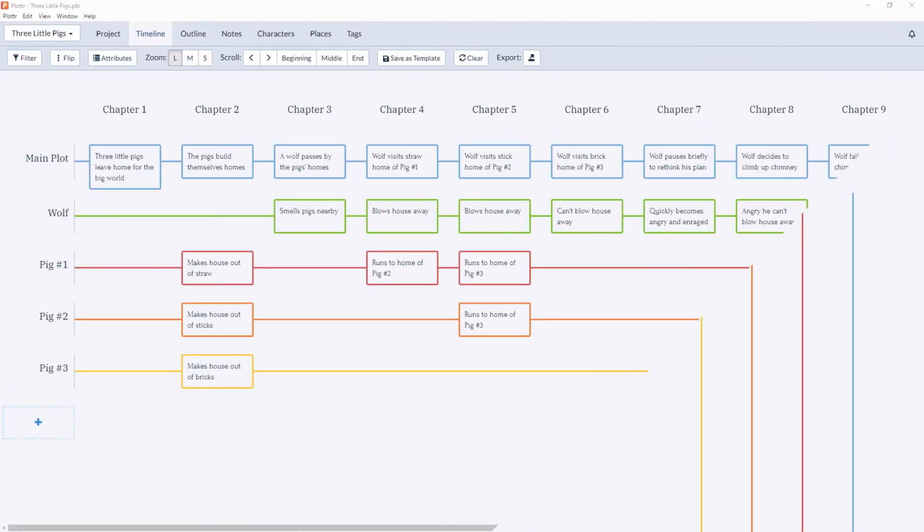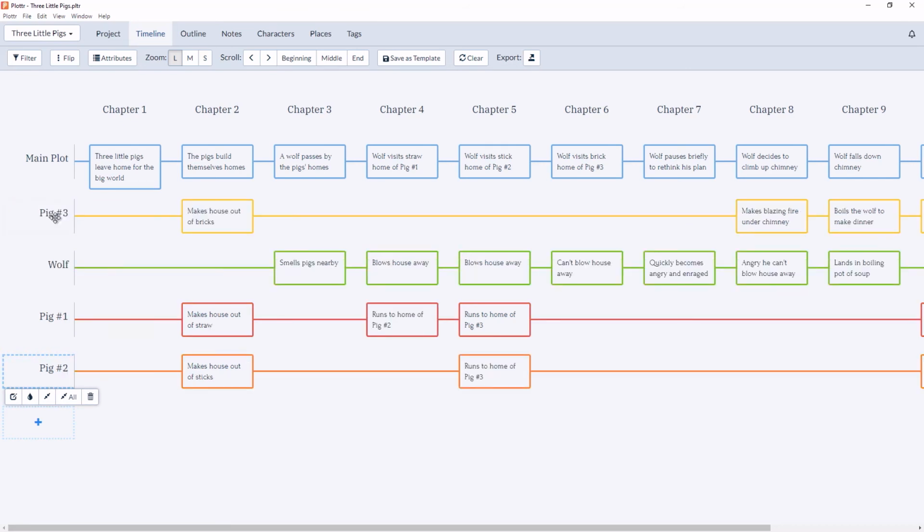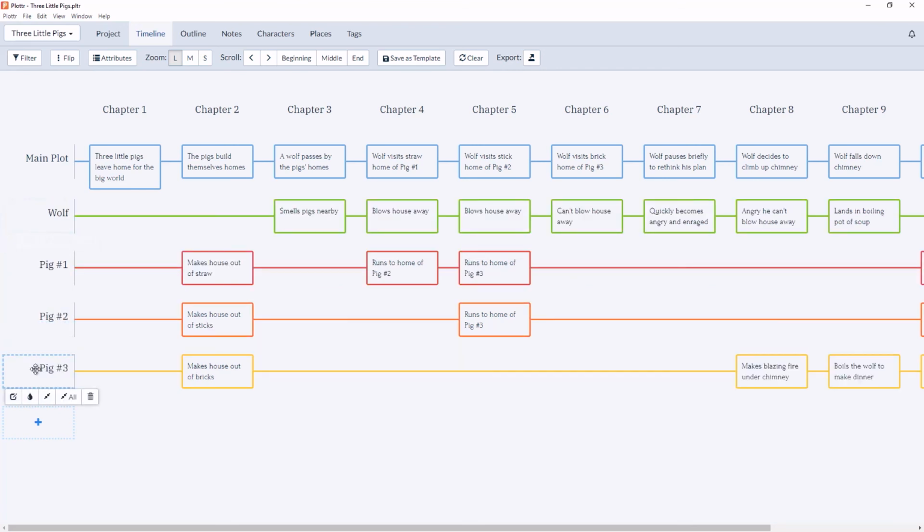So here in the 3 little pigs, if I wanted to move the order of the plot lines, I can simply hover over the plot line I'd like to move, click with my mouse, and drag and drop it to wherever I'd like it to be. So as you can see, I just moved Pig 3 ahead of the wolf and the other 2 pigs. And it has also moved all the associated scene cards with that plot line. I can also drag and drop to move it back. And again, all of the scene cards with Pig 3 have moved with it.